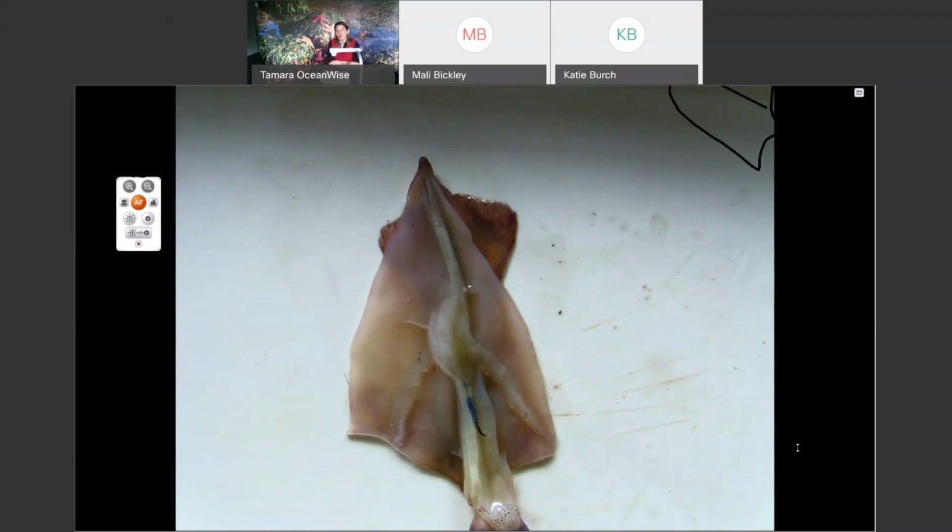So now we've just got into the inside of the squid, and I bet you all have a lot of questions. So I'm going to give you guys a moment to ask your questions, and I will go ahead and answer as many as I can. What do you wonder? What do you see? What do you notice?